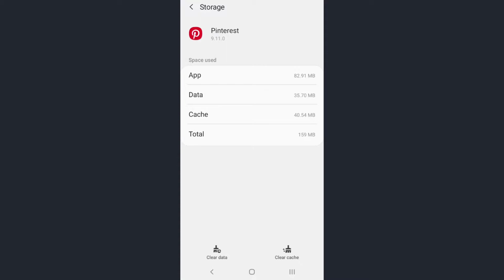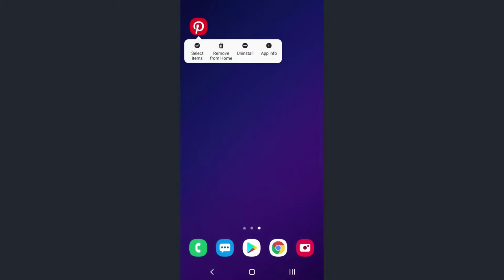Now the final solution we have is uninstalling the app. So once you uninstall the app, make sure you reinstall it once again, and once you have reinstalled the app, try logging in, and that's how you can fix the login error on your Pinterest app.